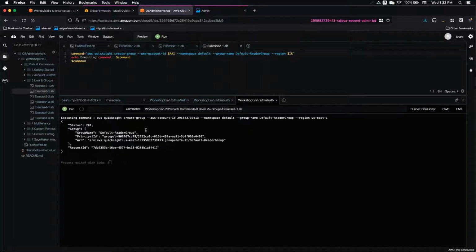Now that we have run this command, you'll see the output that shows the group name. That is the name that we passed to the CLI command, its principal ID, and its corresponding ARN. Here, you'll notice that instead of user, we have group, signifying that this resource is a group within QuickSight. And next we have our namespace name, which is default. And also we have the name for the group that we just provided in the command.